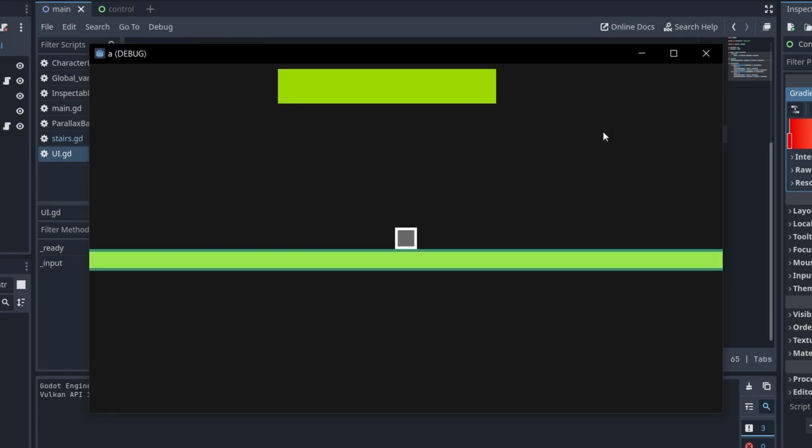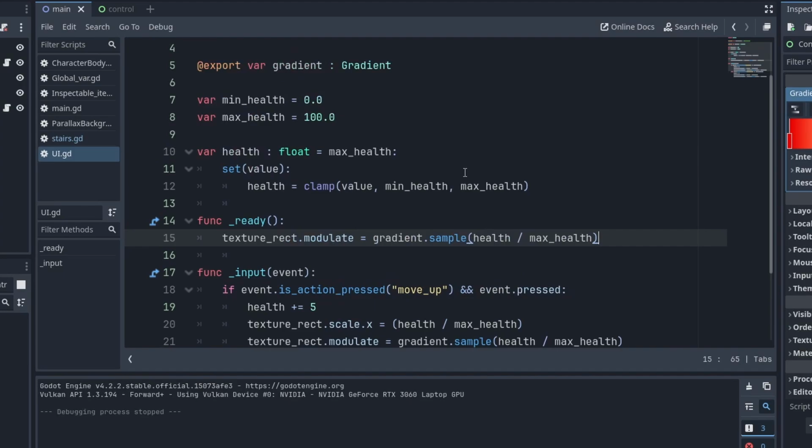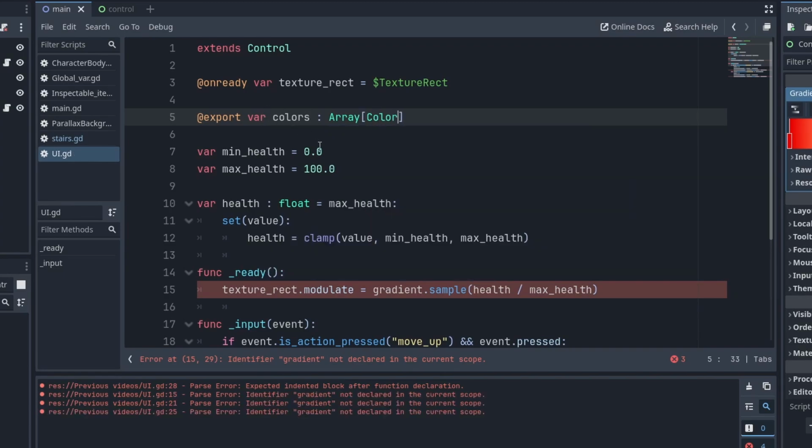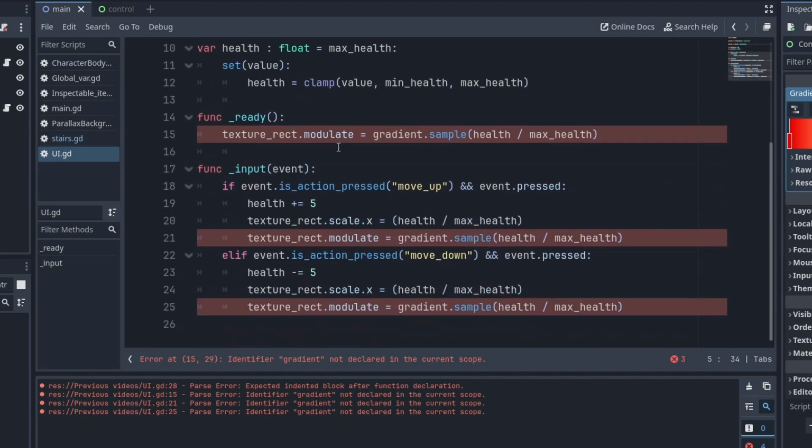Now, what if you want to have not a gradient, but basically if we go past a certain HP, it goes from green to yellow, then from yellow to orange instantly. So what we're gonna do is delete our gradient, and at the top now we're gonna export variables, and it's gonna be colors with an array, and here it's gonna be color. Now what this essentially does is we will have an array with a type of a color, so you will be able to choose a color.